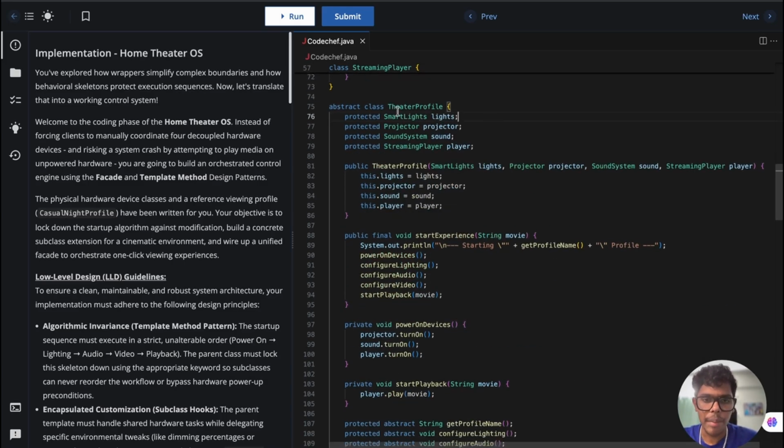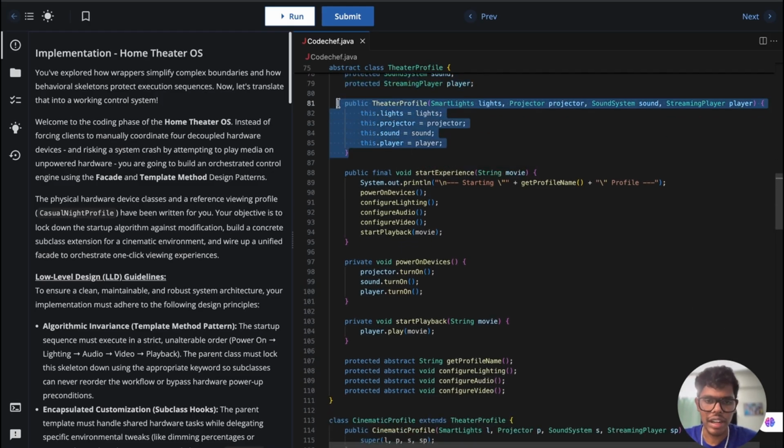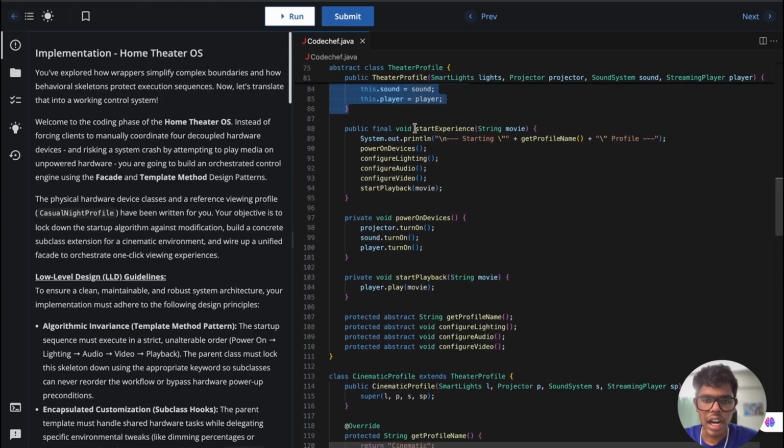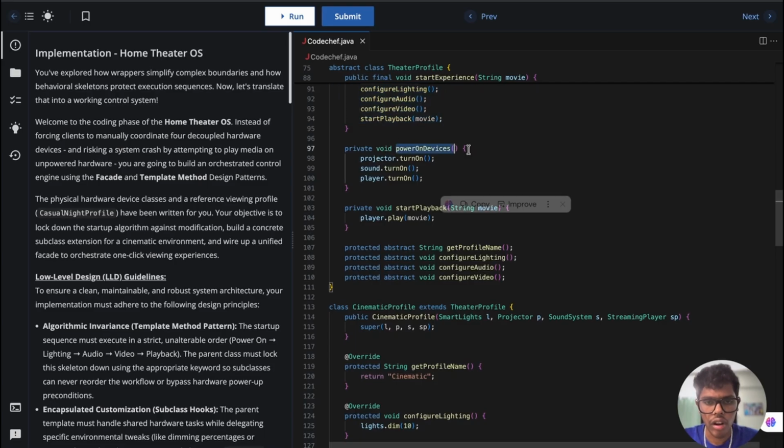Then you have the abstract class TheaterProfile, which has the protected smart light, projector, sound system, and streaming player. Again we are using a constructor to map each and everything. Then we have the start experience method, and the movie is the input. First it starts with power on devices, configure lighting, configure audio, and configure video, and then start playback, that is, the movie is played. Power on devices has projector turn on, sound turn on, and then player turn on. Then we have start playback, which basically calls player.play with the parameter movie. It says now this movie is being played.